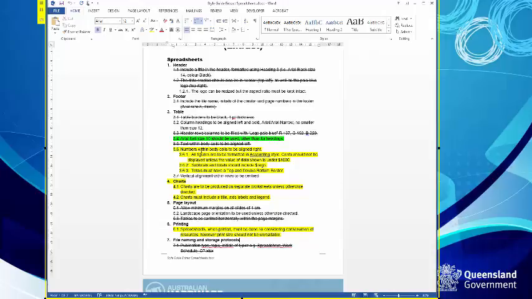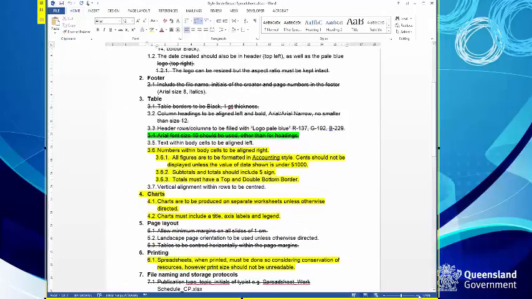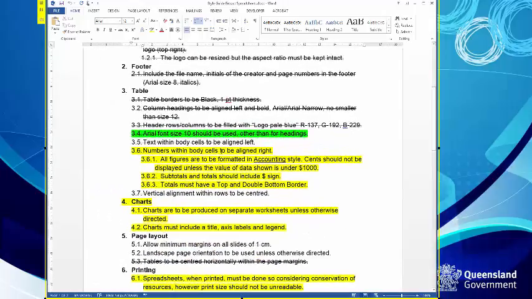Now this is something that it's never going to tell you in the task sheet how to make it look good. It's never going to tell you in the style guide how to make it look good. This is up to you and your discretion, but we'll get to that. Alright, so 3.6, I'll zoom in. Numbers within body cells to be aligned right. So that first one there, numbers within body cells to be aligned right.